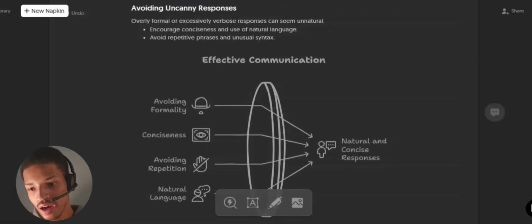So, avoiding uncanny responses. Overly formal or excessively verbose responses actually seem unnatural, right? So you want to encourage conciseness and the use of natural language, and you also want to avoid repetitive phrases and unusual syntax.